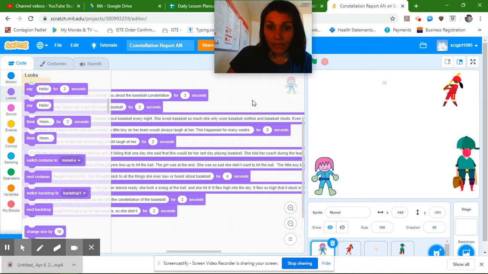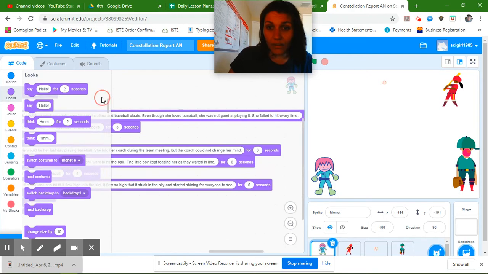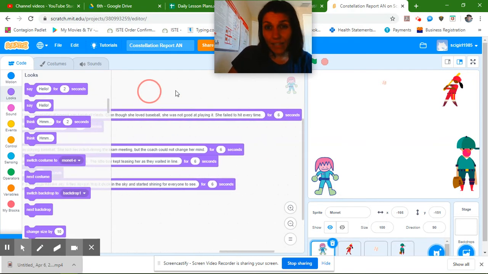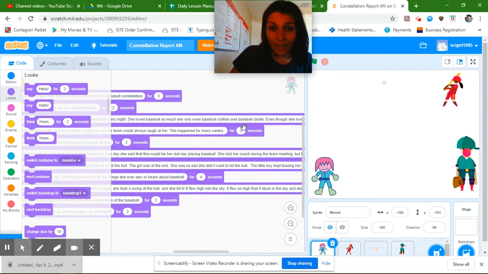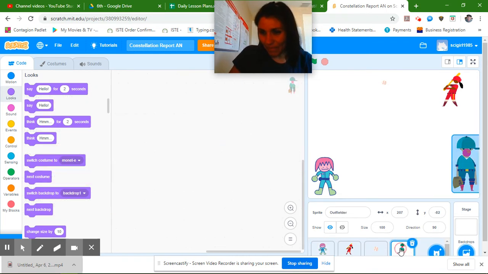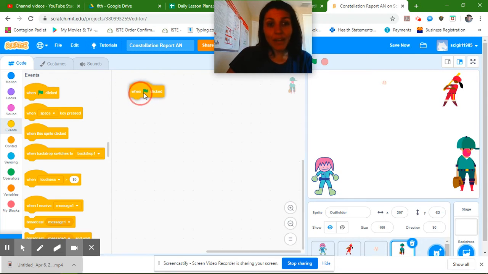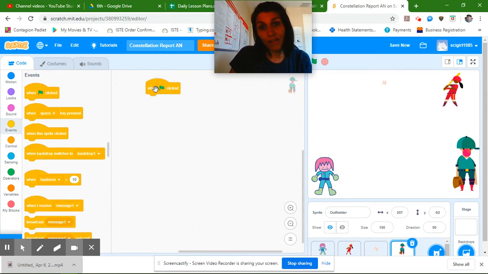Then I have the 6 more seconds. So 5 + 6 = 11. And then I have 3 more seconds. So 11 + 3 is 14. So I'm going to click on my boy, my little boy character. I'm going to use an event block. I want to use the same event block that I have for the little girl and for the narrator. So when I click that flag button, everything will happen at one time.